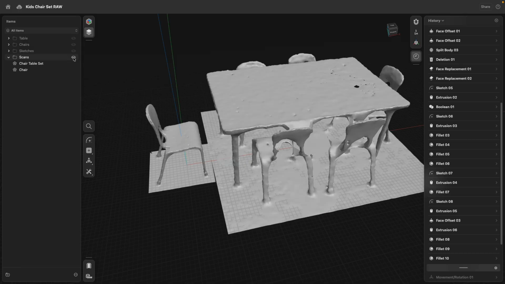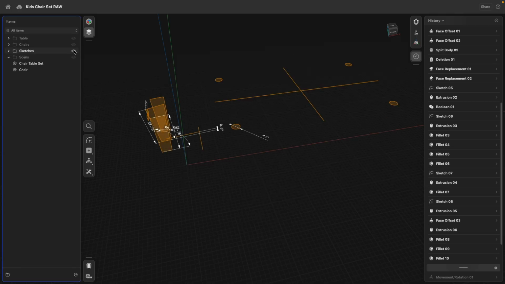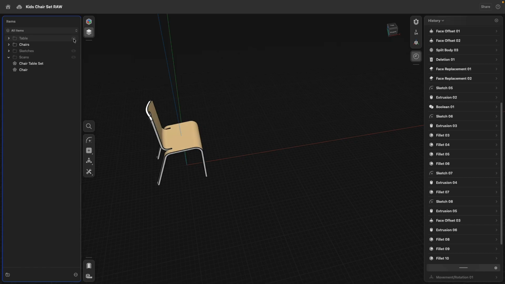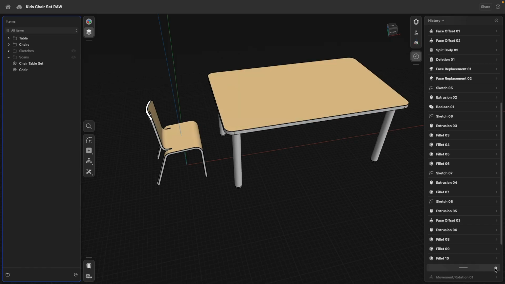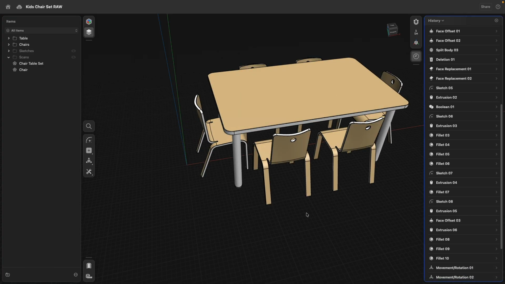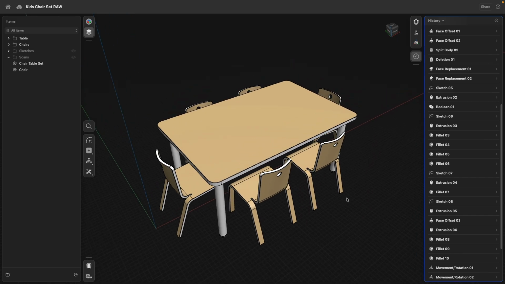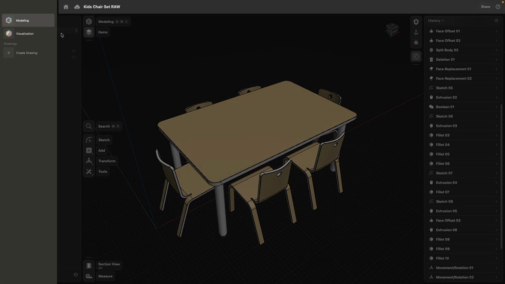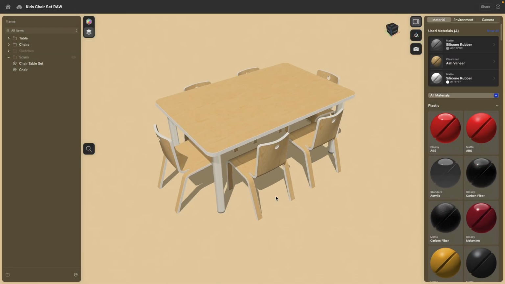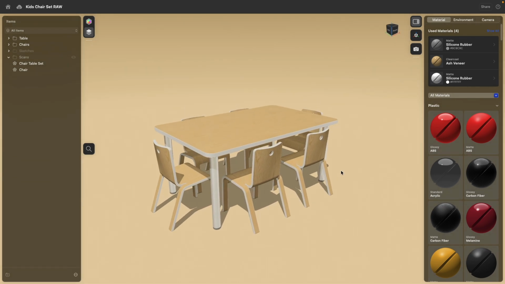And then step by step, I will guide you through the process of creating all the individual sketches, building the chair, building the table. And then, as you saw at the beginning of the video, we will then make copies, arrange everything, add materials, and then have a nice product presentation inside Shapr3D's visualization mode. And with all that said, let's do it.